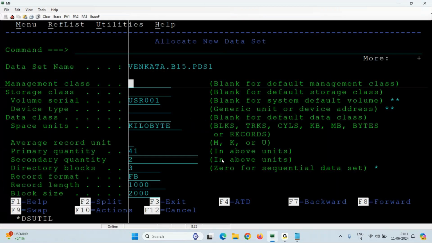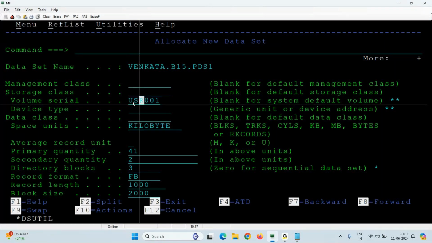This is the file name. The maximum length of the file name is 44, and it should be divided into qualifiers, as we discussed. Then this is the volume serial. As I told you, while you are creating a VSAM or any data set, it should be on the USR001 volume, not only today but in further sessions also. Then the space units: how much space you want to allocate. The total depends on the space units, primary quantity, and secondary quantity.